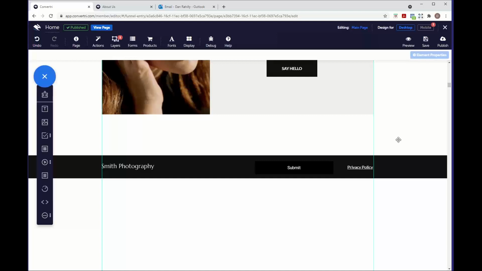Okay, so that is our privacy policies covered. The last thing I'm going to show you before we jump into the build from scratch is how to use the contact form feature in Convertri and how you can set that up on a page so that you can receive inquiries on your website and then reply to them using your own personal email.